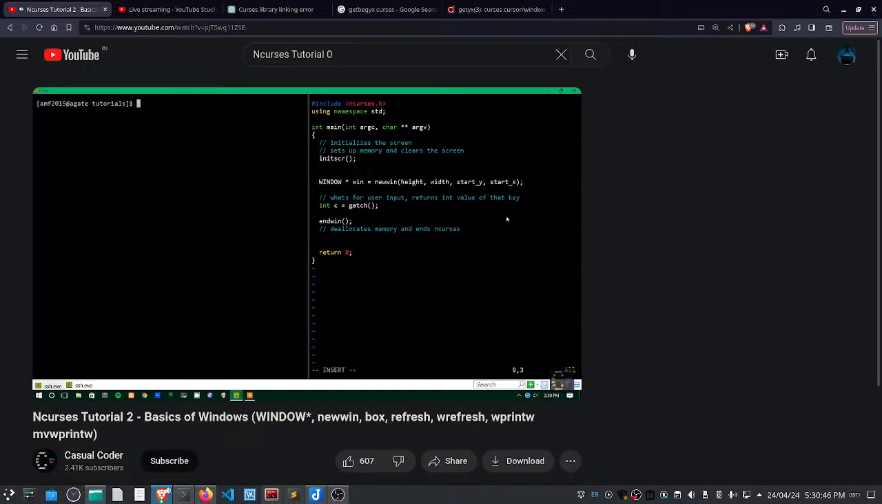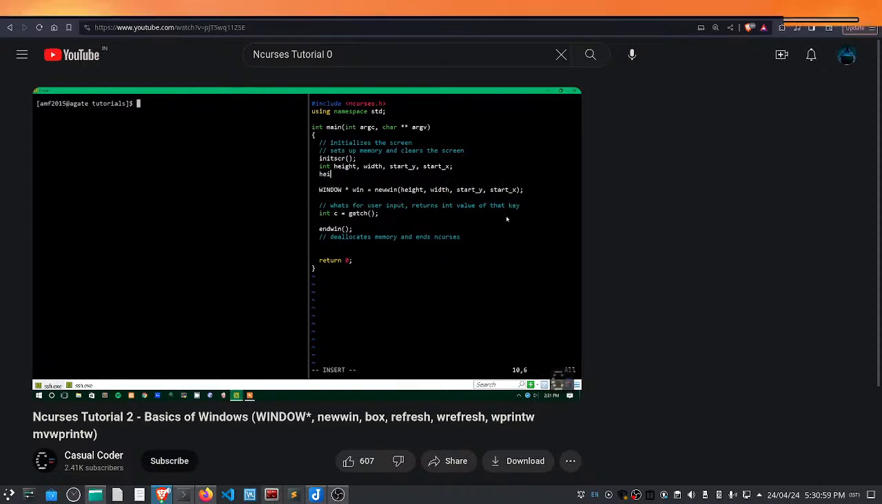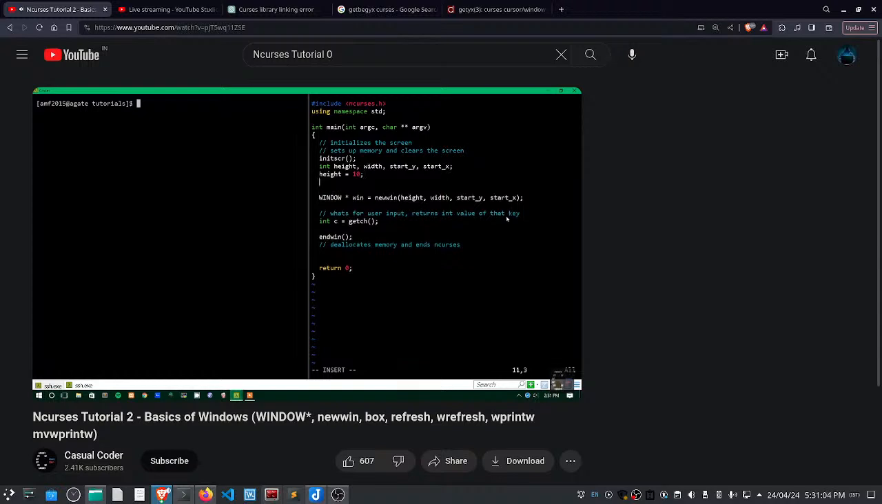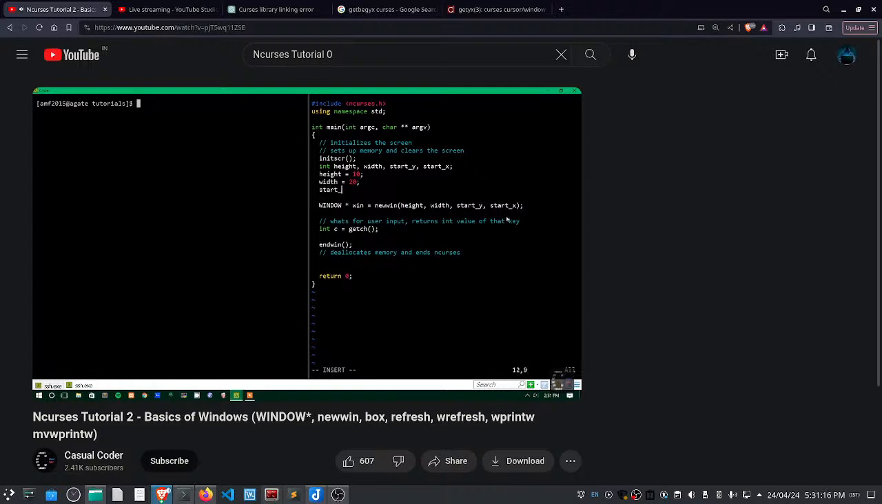And I'm only making these variables so that it's easier for you guys to understand what values are going where, but you could just input numbers for these. It just makes things easier to visualize if we use variables. So let's say we make our height 10 lines high. Again, these are all in lines or columns, not pixels. And width, let's say 20. We'll have start y and start x both be equal to 10, so simple enough.